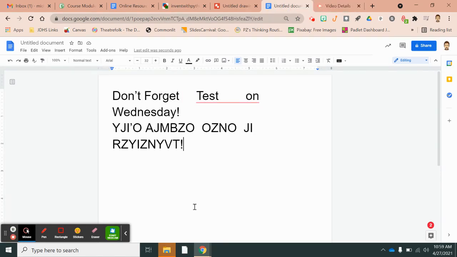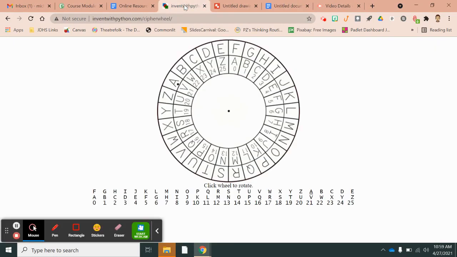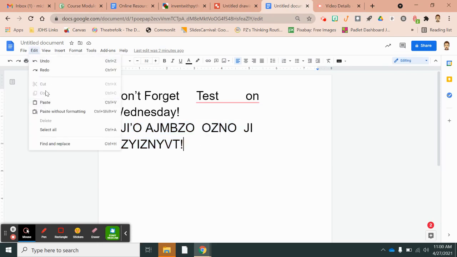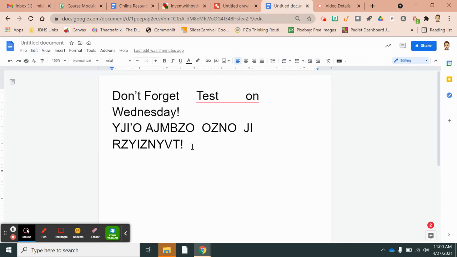Okay, so I finished getting my code from the cipher wheel. And now you are going to copy that coded message, however you like to do that. I have a Dell, I do Control C. You can also go up here to edit and copy. Or if you have an iMac, it's Command C.